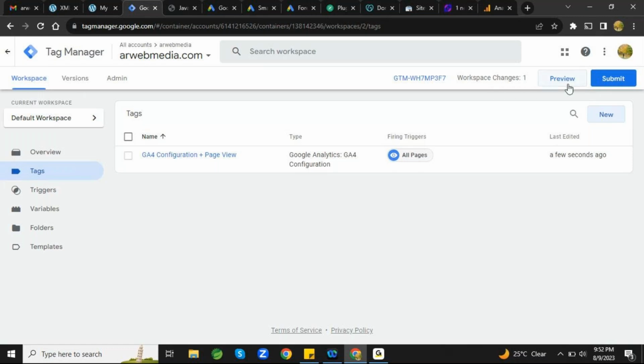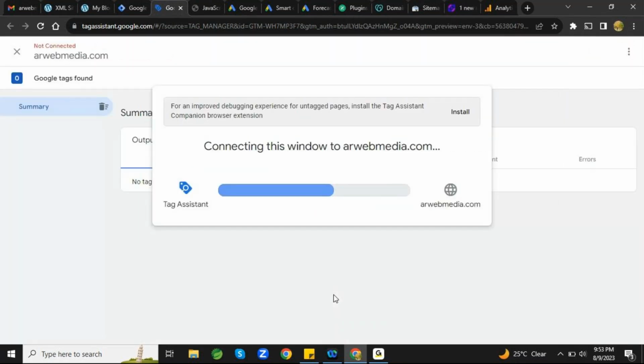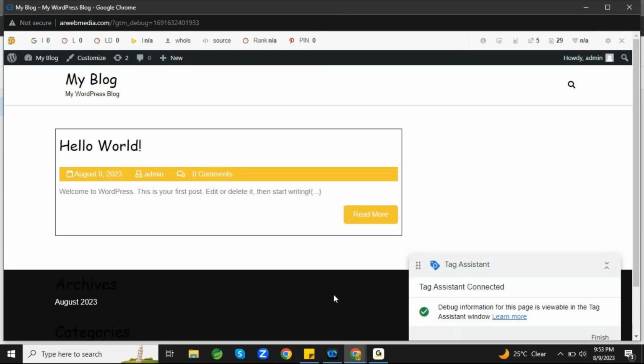The preview option is for testing purposes, to check whether this tag installation is working properly or not. And once it is working properly, then we can click on submit. So click on preview, give the site link, and click connect. Okay, now it is connected.